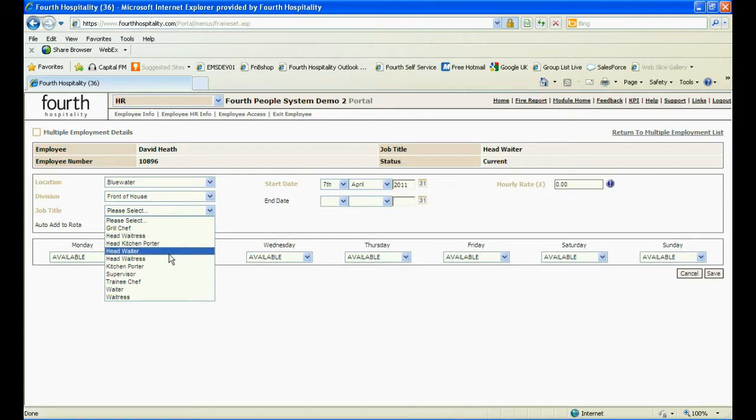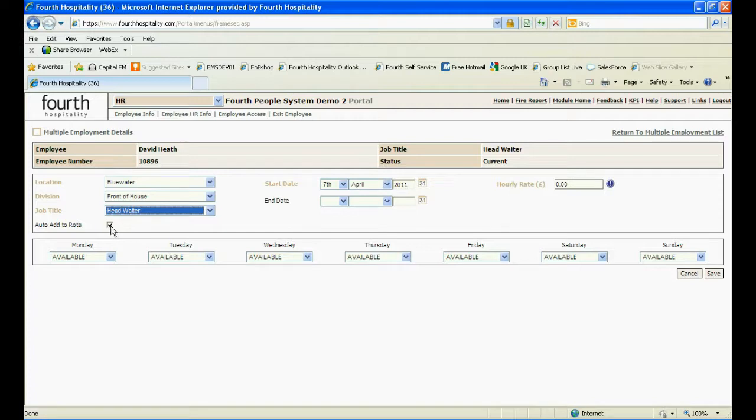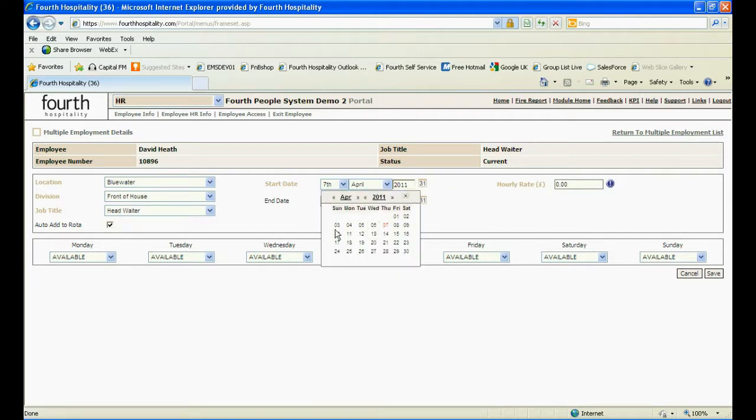Leave Auto Add to Rota ticked, and this will automatically add them to the rota for the site or division of the multiple employment. The start date will default to today. If on loan permanently, leave the end date empty, which will leave them on the rota. If it is a temporary loan, select the end date by using the calendar icon, which will only allow them to appear on the rota for that time period.